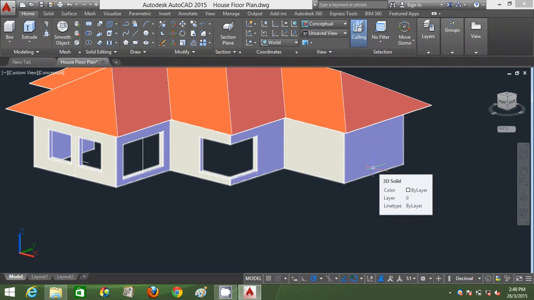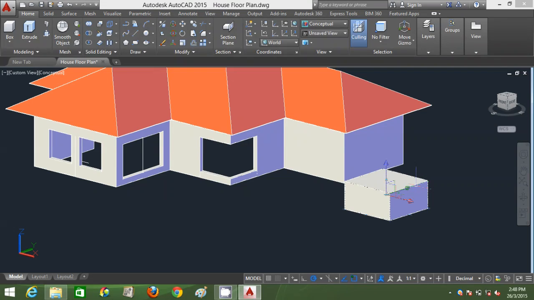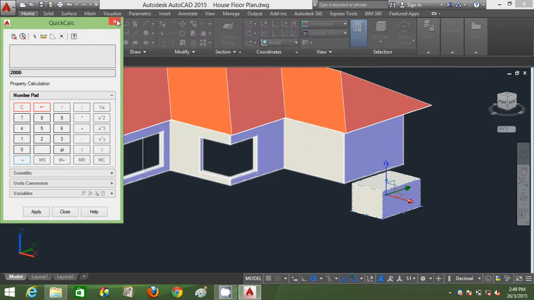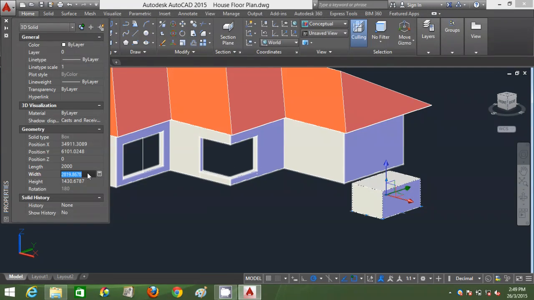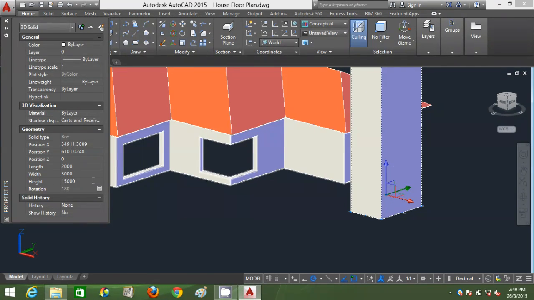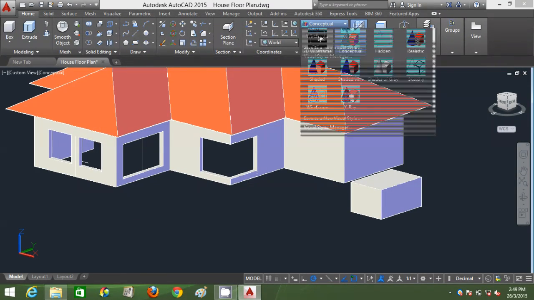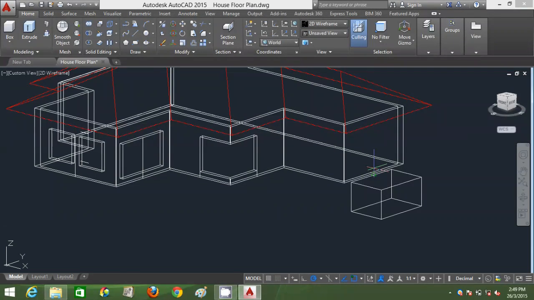Okay, now I'm gonna create a standard window here for the bedroom window. So I'm gonna create a box. Right click, properties, and I'll put the length as 2000. The width is gonna be 3000, but the height is gonna be 1005.